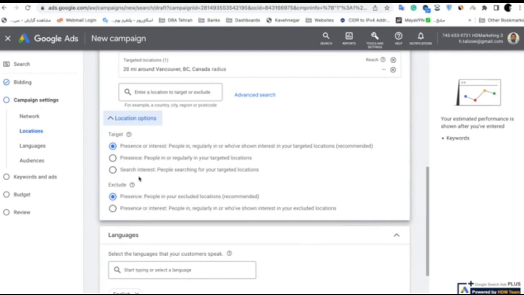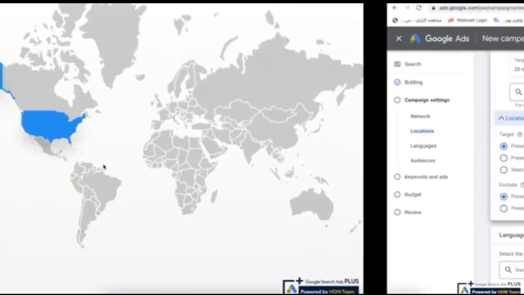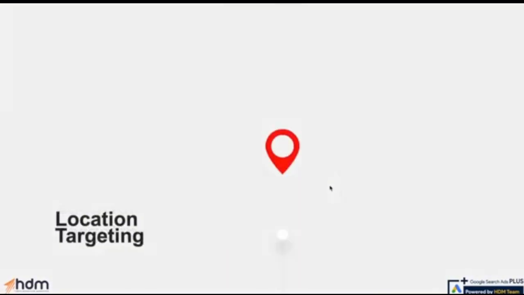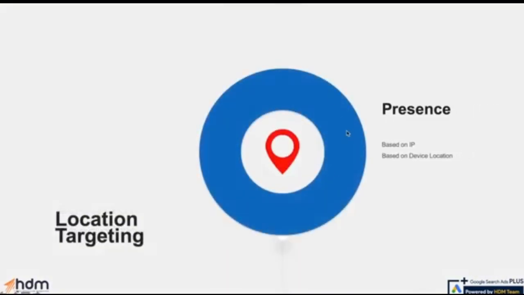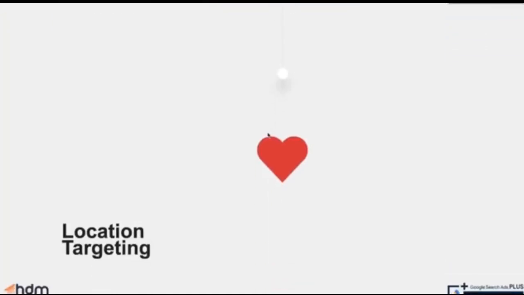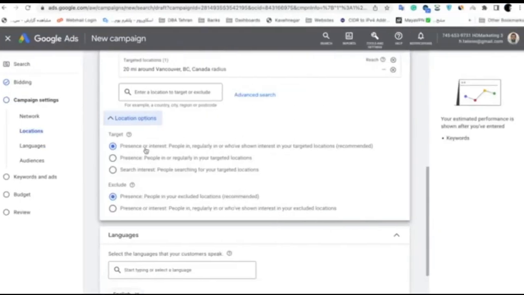As you can see from the name of this topic, in presence, it means that they are there. Well, based on this model, if I want to say in your location targeting, in presence, based on IP and device location and a series of other parameters that Google determines, if your location is really there, it will show you if you only select presence. If you haven't selected anything, well, normally it's presence or interest.